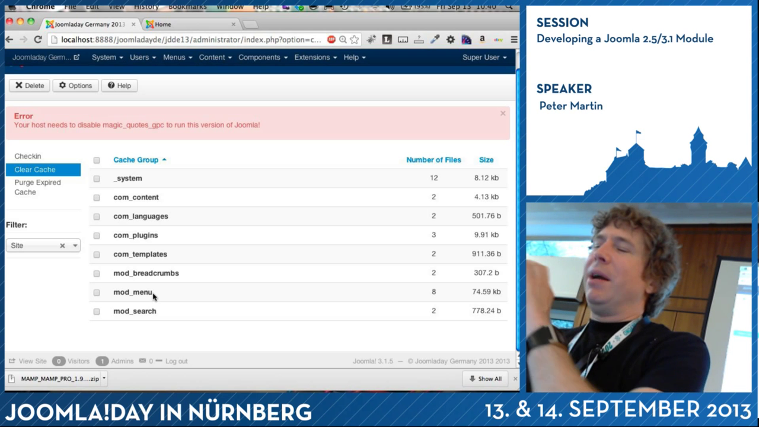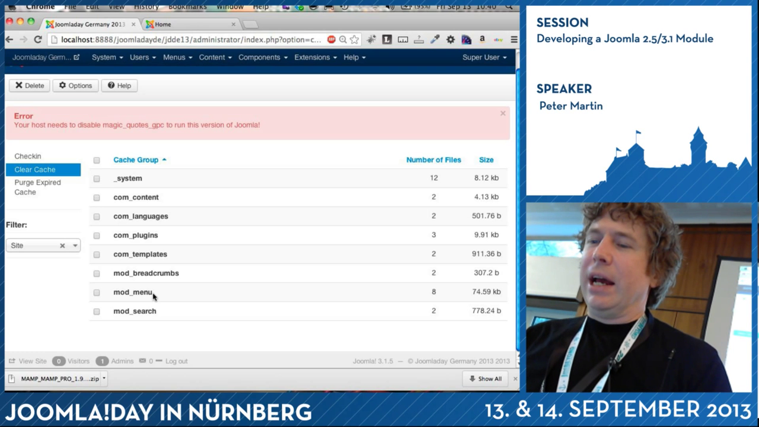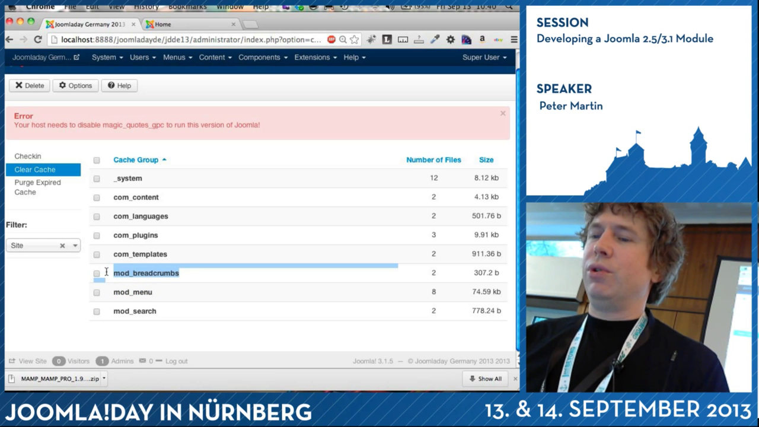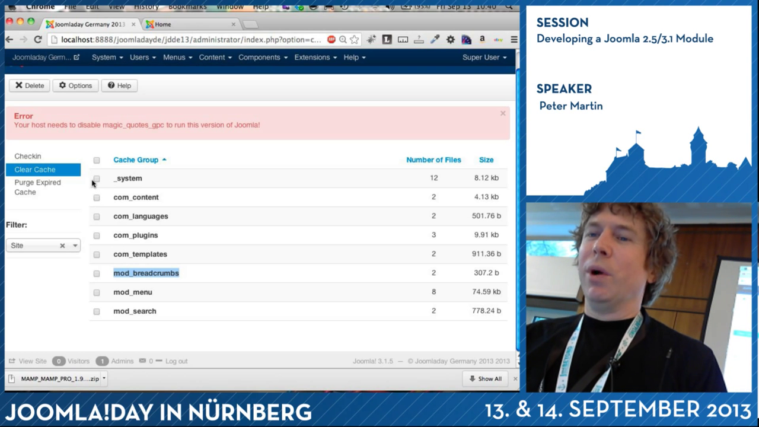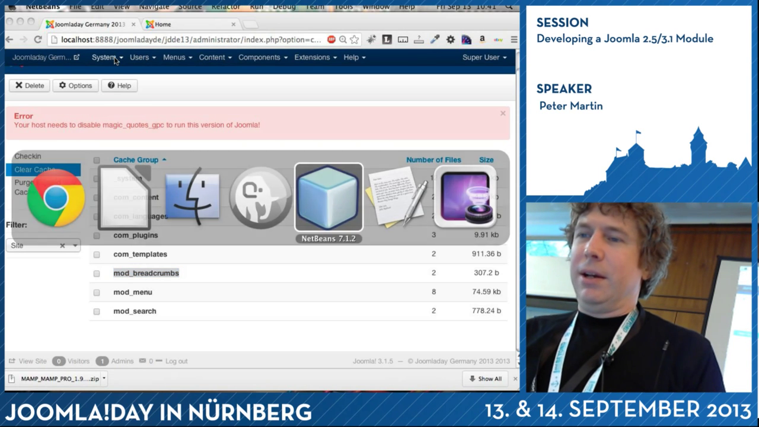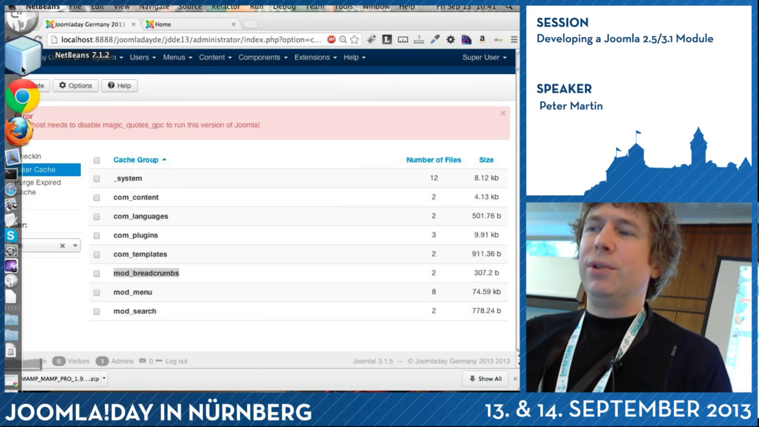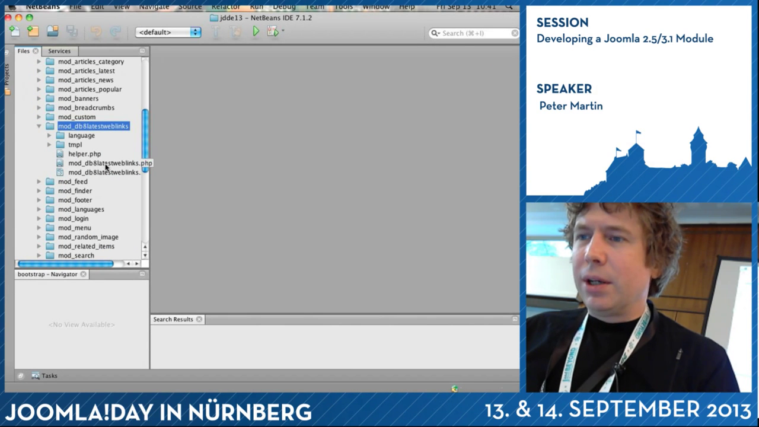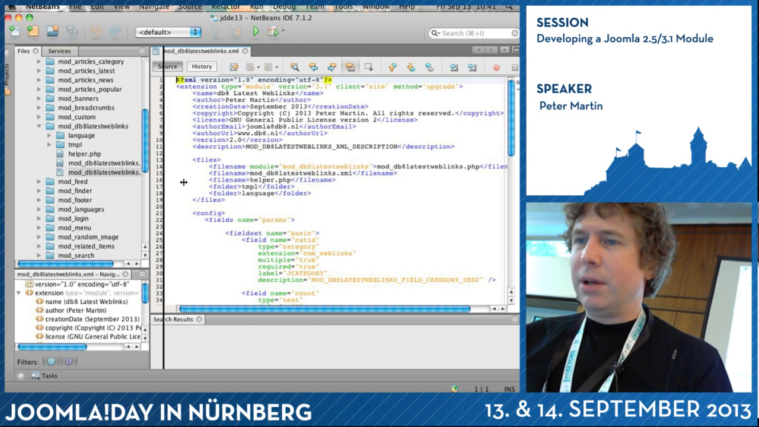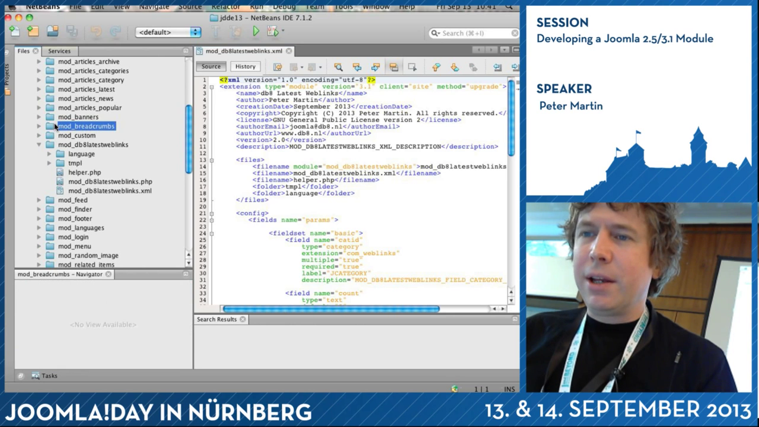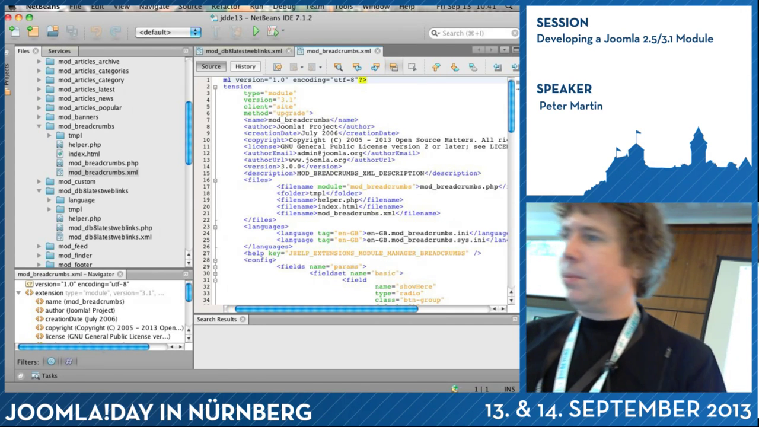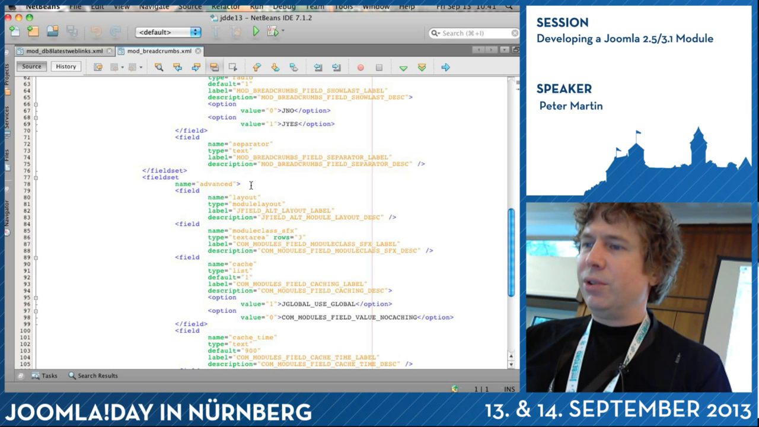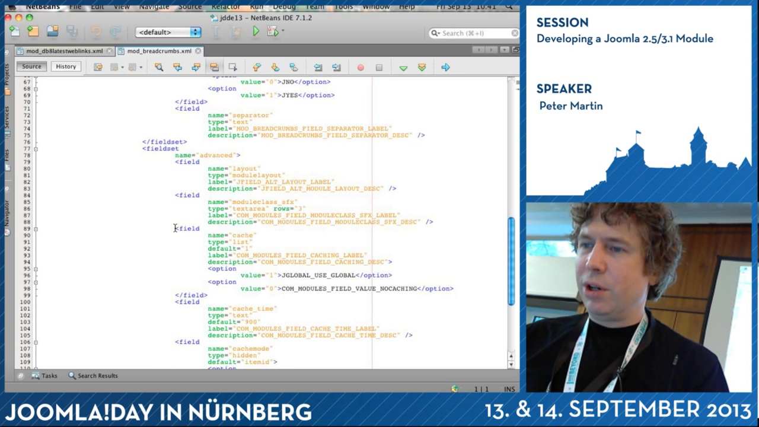Well, I was looking for my module of the latest web links, and what I think is I should look at how the menu module or maybe the breadcrumbs uses this caching lines of code and use those. Maybe it works when I do it like that. I have NetBeans, and this is my XML file. I said breadcrumbs, didn't I? So I look at the XML file of the breadcrumbs. Here it said advanced, first the layout, module class, and here's cache.